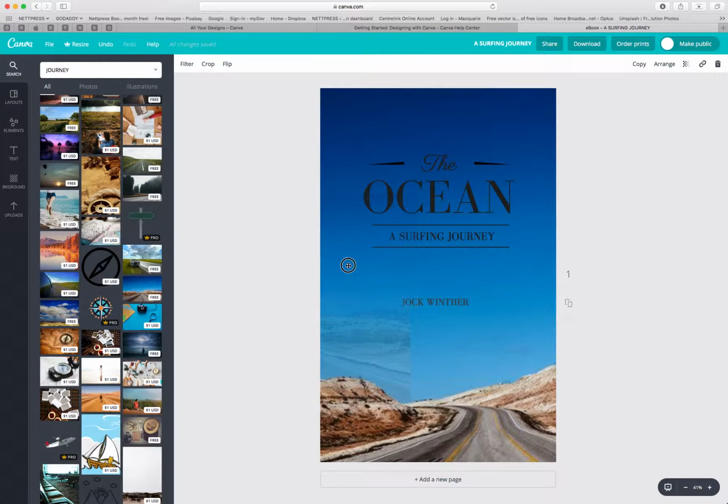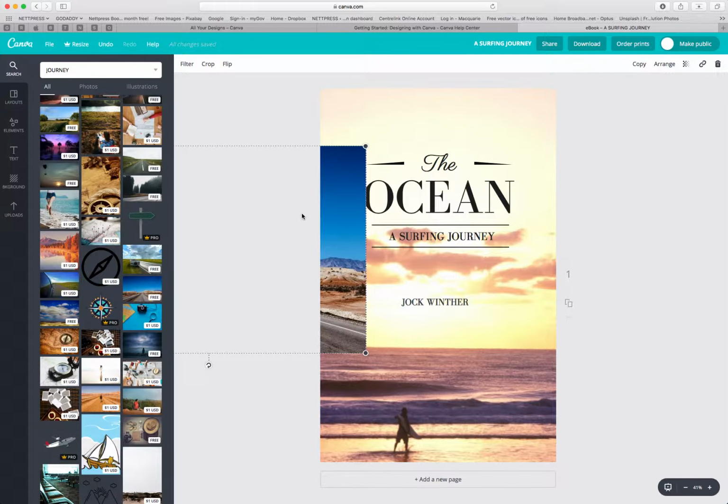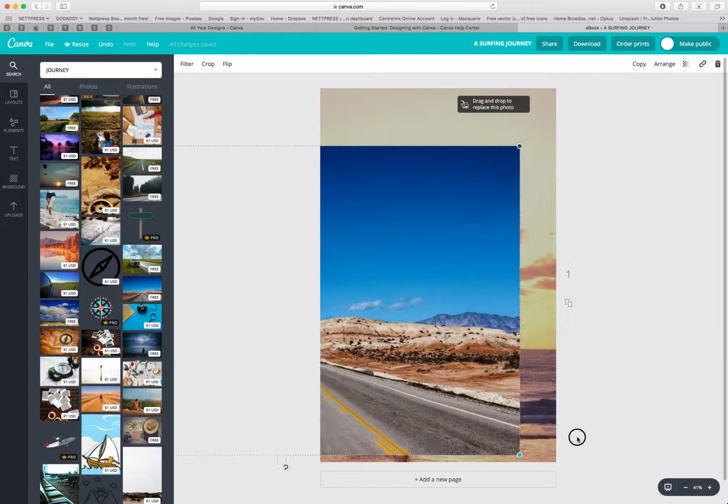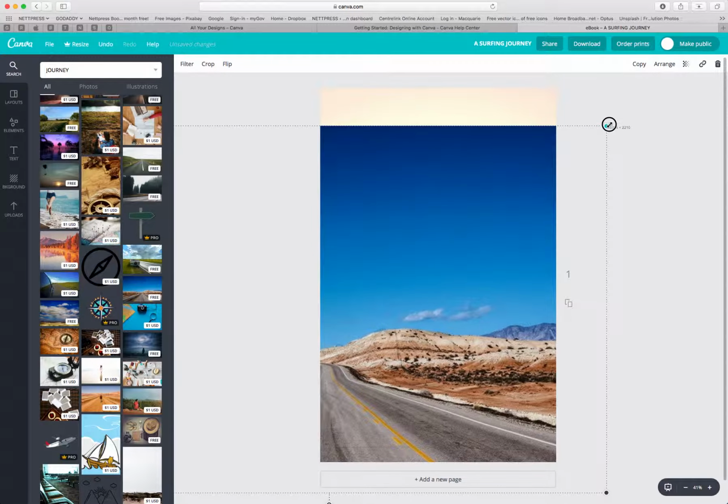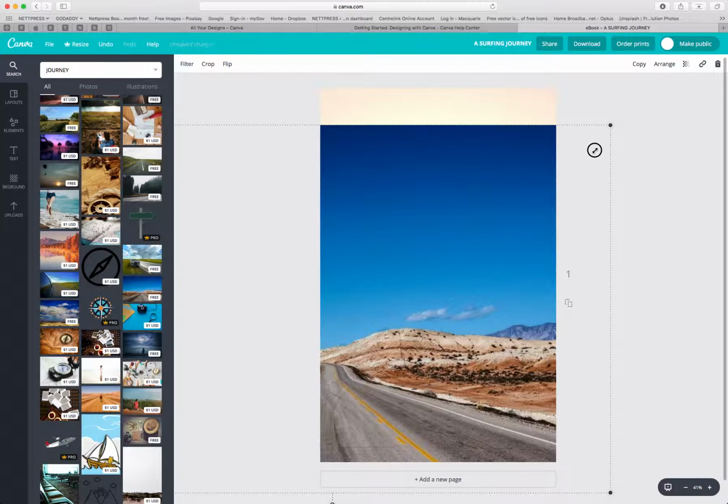Oh, we don't want it to go on there. And just resize that into the picture. See how it's overlaying the other one? And we could use that now.